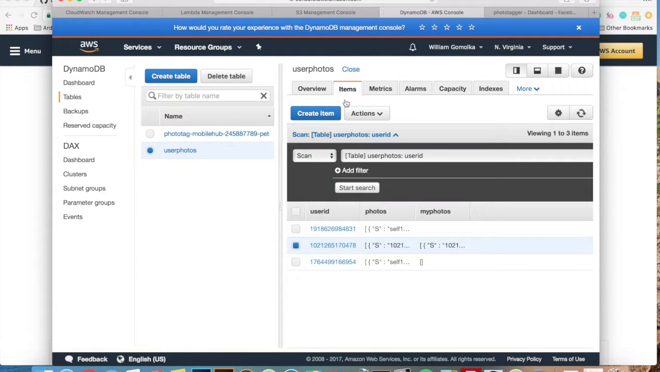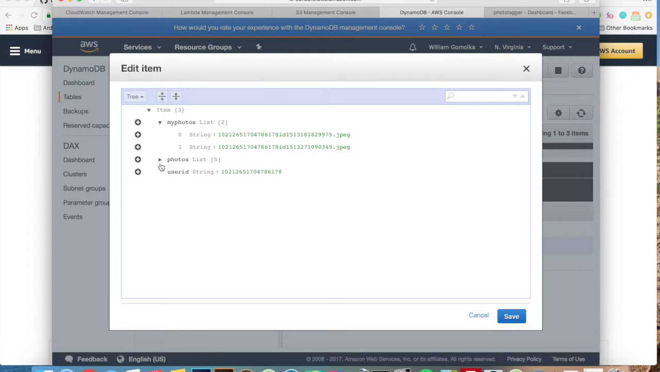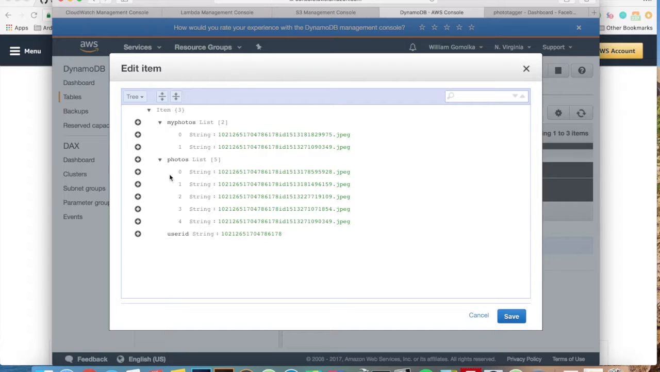In DynamoDB, we can look at a user's data and see their user ID in 2 lists. Photos is the list of all the keys of the photos that a user has taken, and My Photos is a list of all the photos that a user appears in.